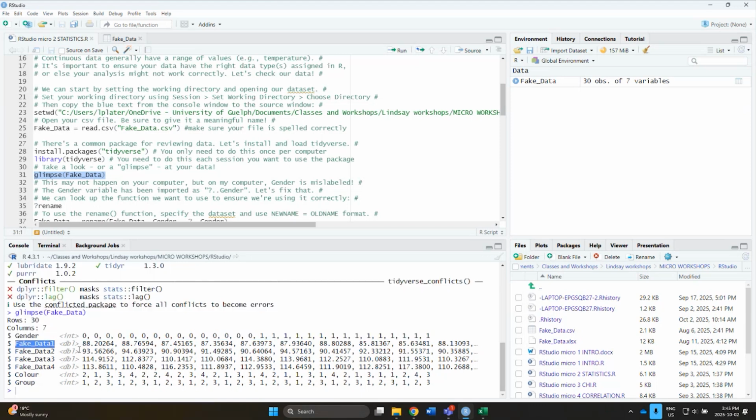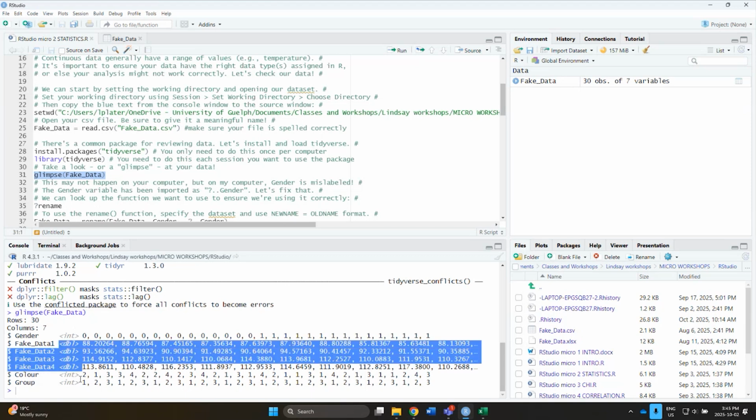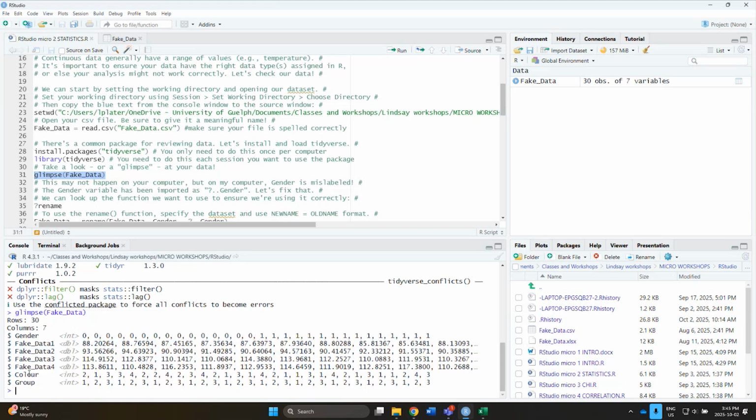$fake data 1 is DBL, which means double, which is RStudio's way of saying it's continuous data. It's got some decimals, and we've got a bunch of different numbers here with decimals. Fake data 1, 2, 3, and 4 are all listed as this double format. $color is listed as integer or number, and $group is listed as integer or number. And we've got 1 through 4, and we've got 1 through 3.